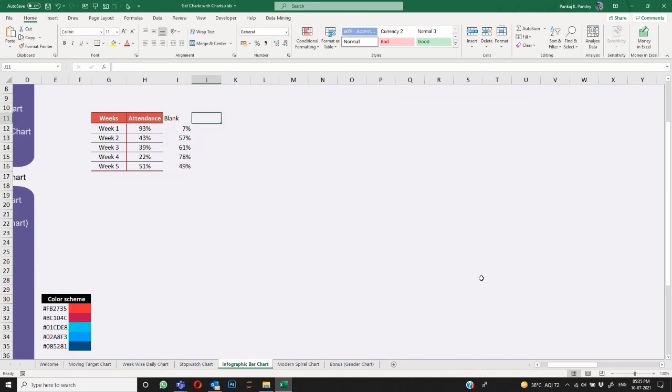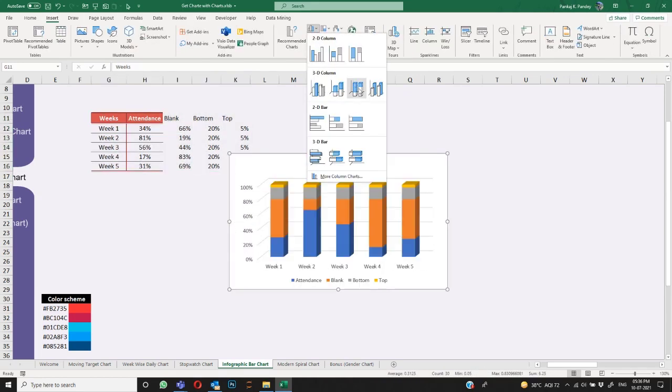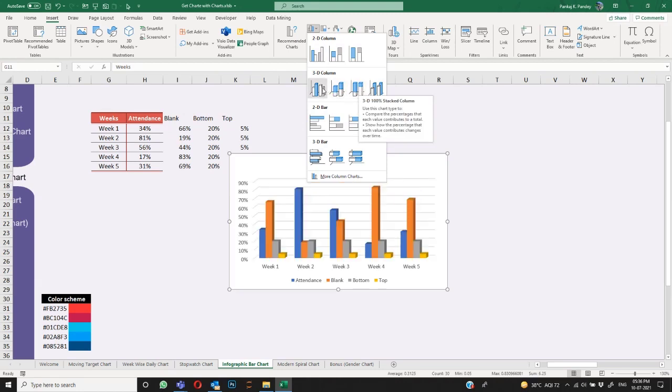Third, I will say bottom and top. For bottom, I'm going to take specifically 20%. And top, I'm going to take 5%. I'll tell you why I have taken this 20 and 5 standard. I'll explain that, but as of now, just consider it like this. So these are the three things I'm going to add. Now I'll select this data, go to insert, and insert one 3D 100% stacked column chart, which is the third chart in the 3D column list.